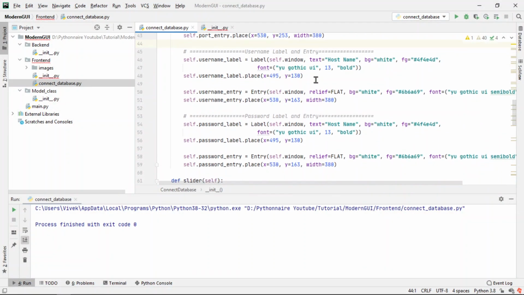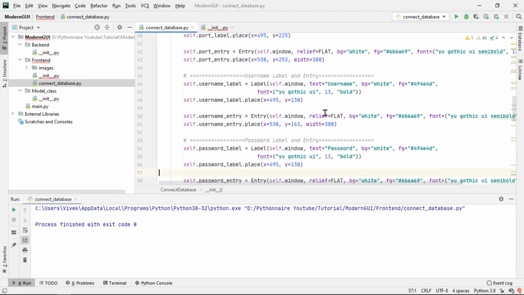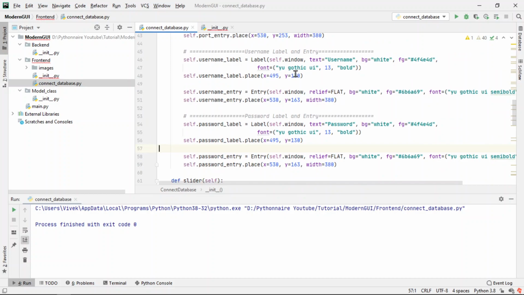Now for username, let's again change this text to username here, and change this to password here. Okay, so now let's again change the y-axis placement of username. I am using calculated values so that time will not be consumed, so you can adjust it.